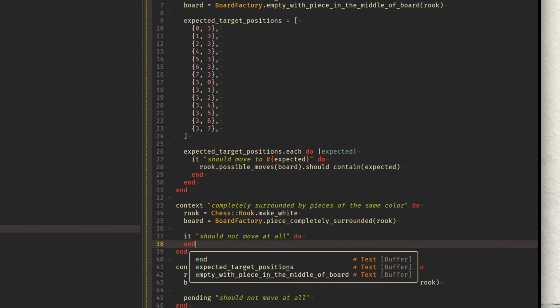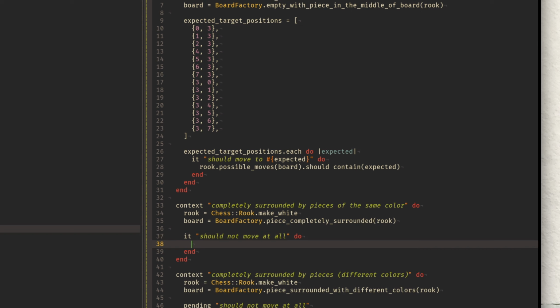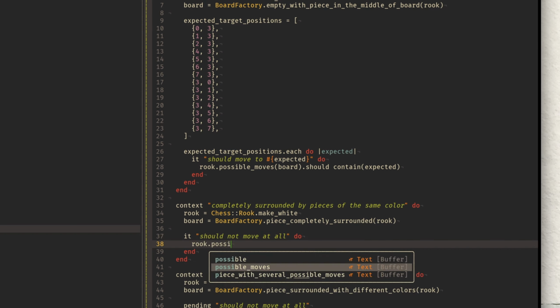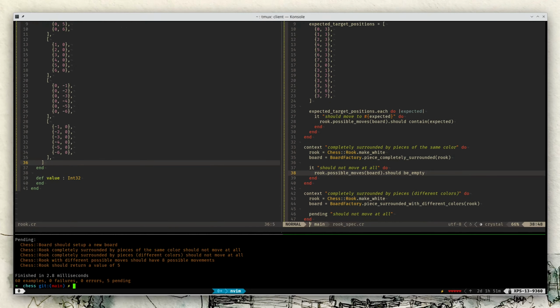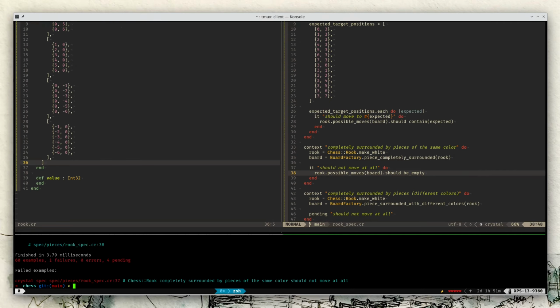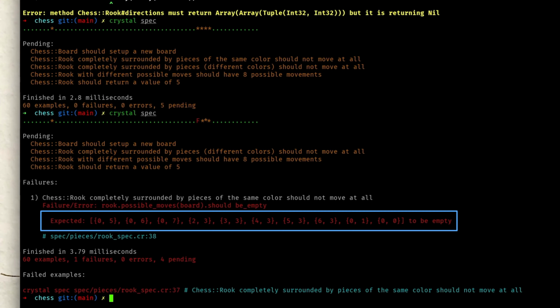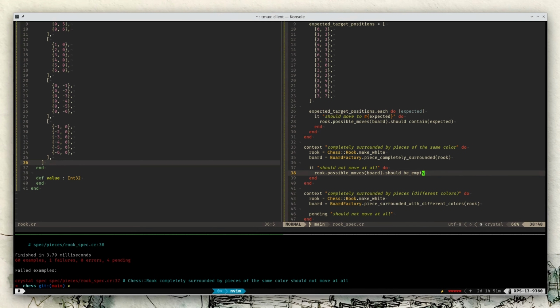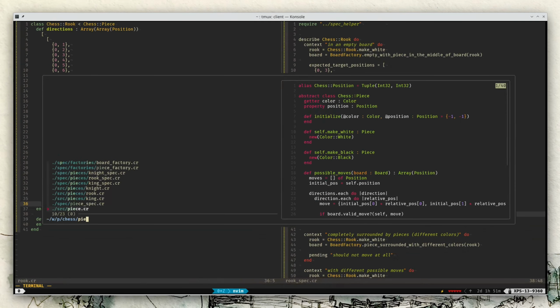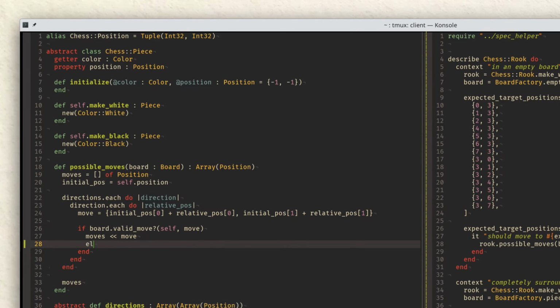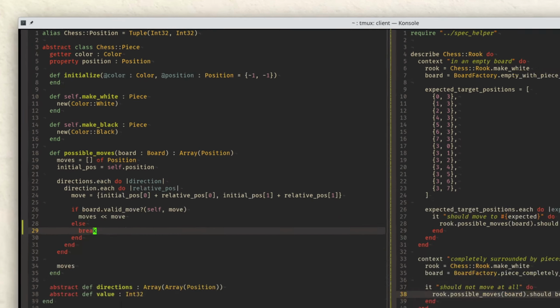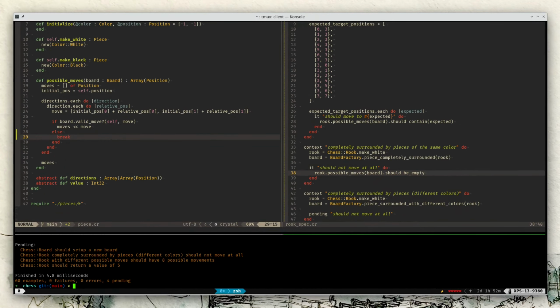So let's implement here. Rook, possible moves for the given board should be empty. Let's run the tests. And we have another error. We got a lot of positions that could not be possible, so this is going to be an error in the possible moves method. So let's check the piece class. And we are going to break the loop here just after finding an invalid movement. Let's check what happens. And now it's fixed.